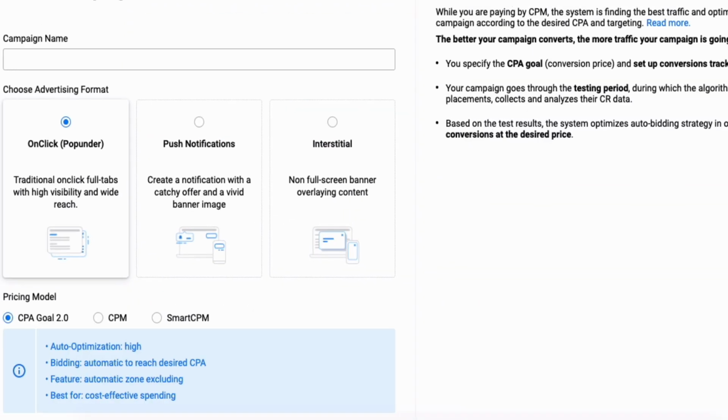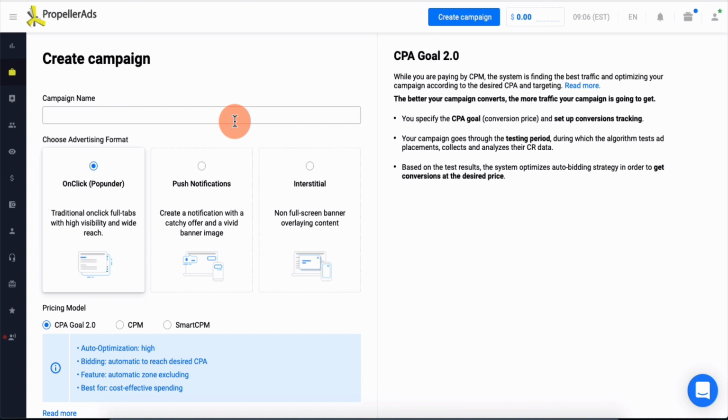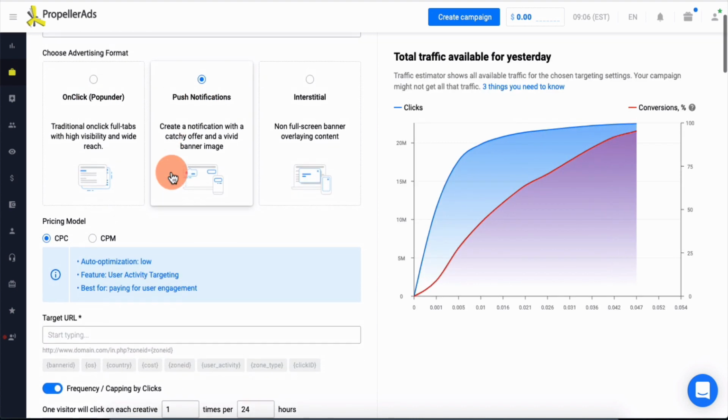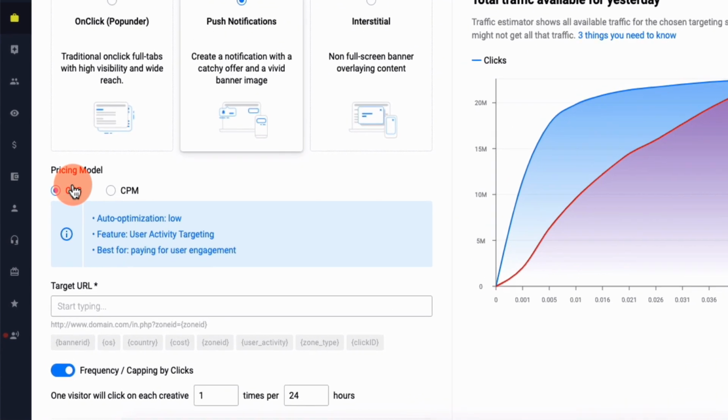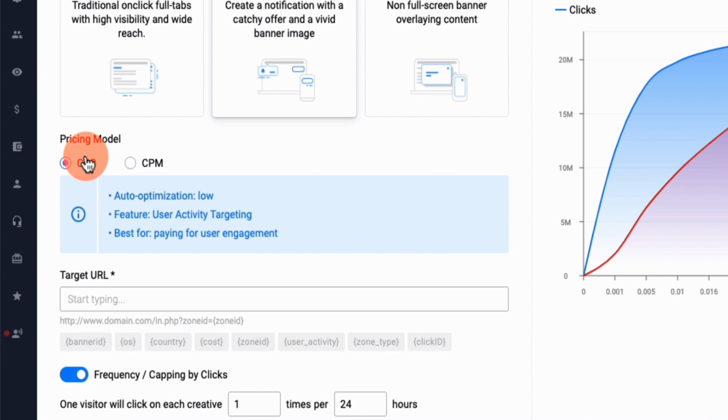Let's go on and start filling out the campaign. For the campaign name, I'm just going to call it C1. You're free to call it what you want. We are going to do push notifications here. I would recommend just starting with CPC because we don't really care about the clicks. The clicks are going to be cheap and we just want them to click. It's a free offer, they don't need to pay anything. So we're comfortable with paying for these clicks because it's a free offer.